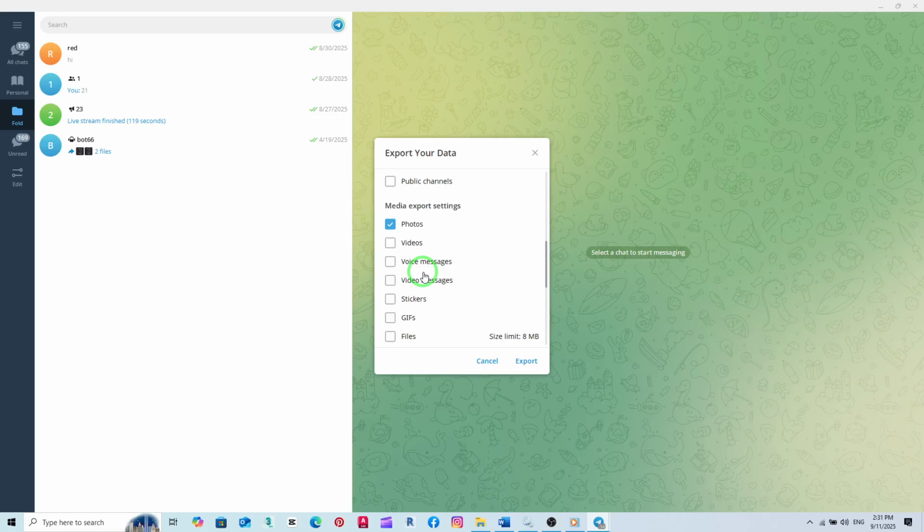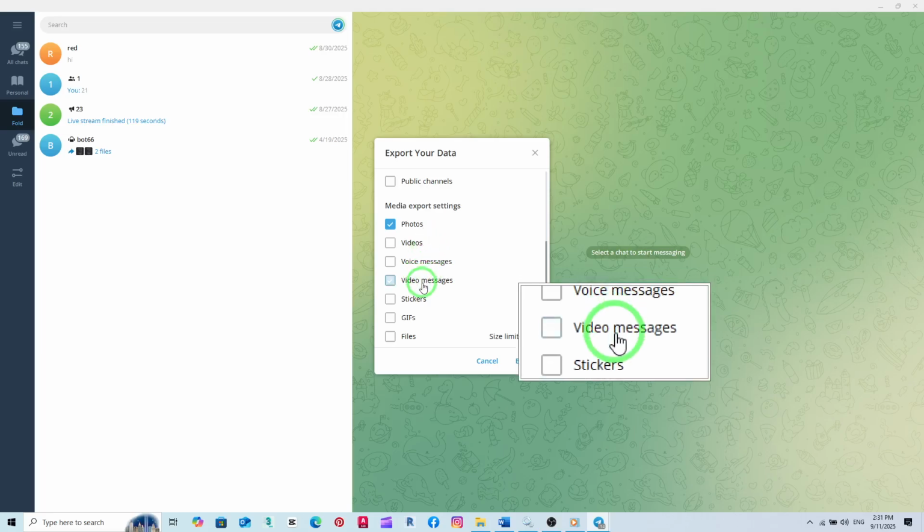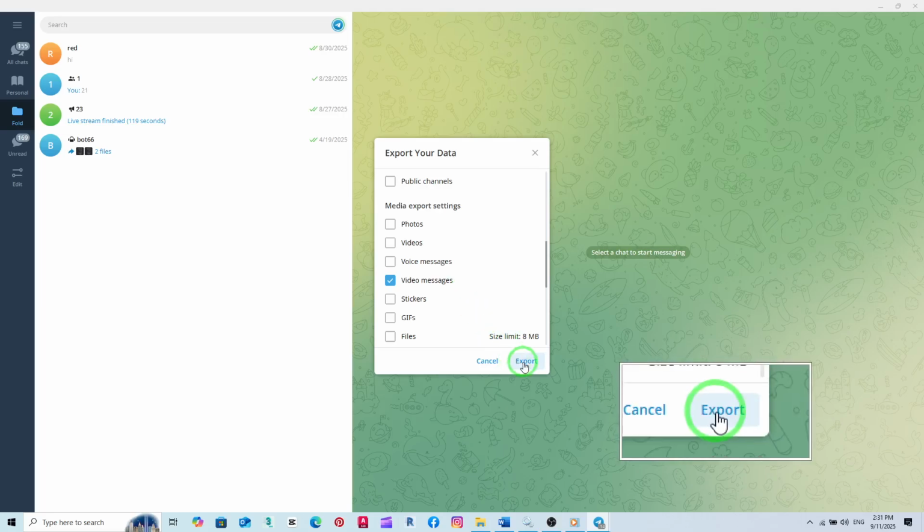Next, continue scrolling down until you find the section for video messages. Place a check mark there as well. You don't have to worry about other file types unless you want them to, but in this case we're focusing only on video messages. Once everything you need is selected, go ahead and click on Export.